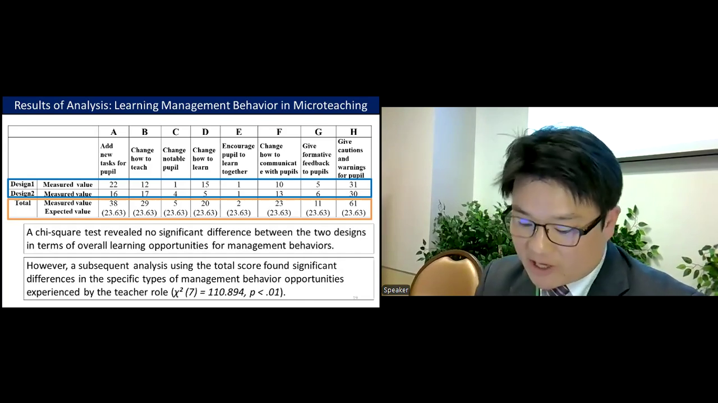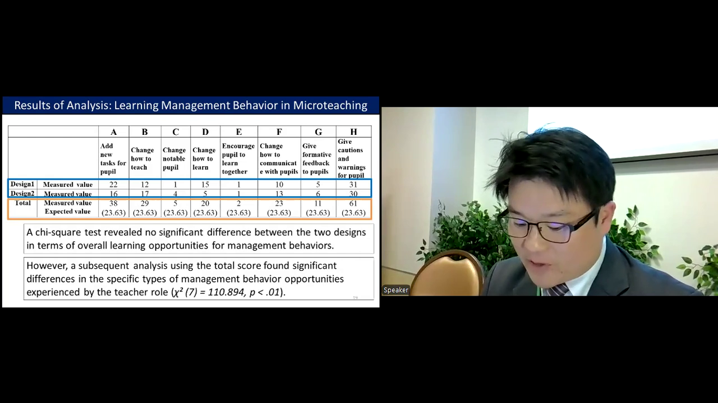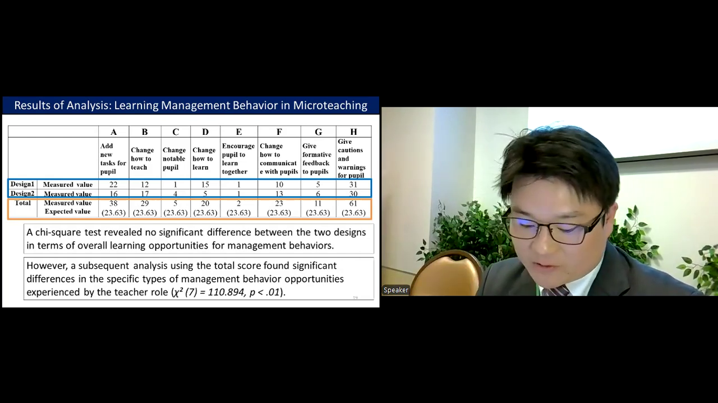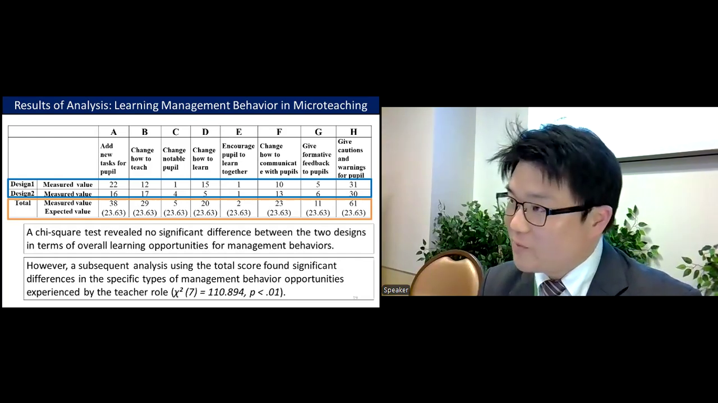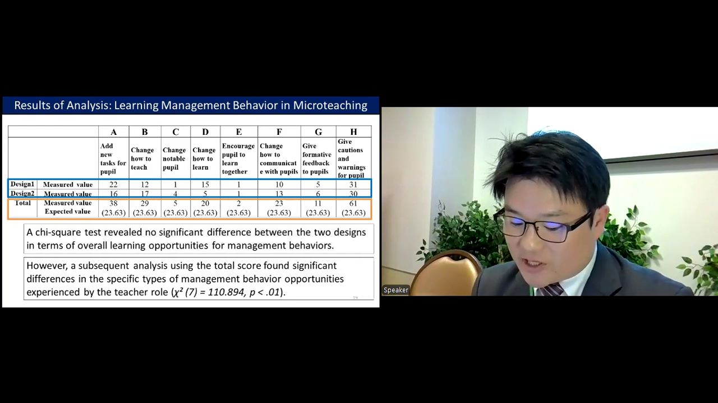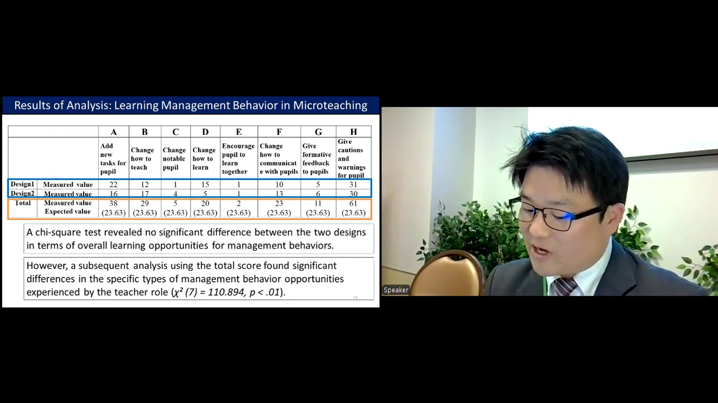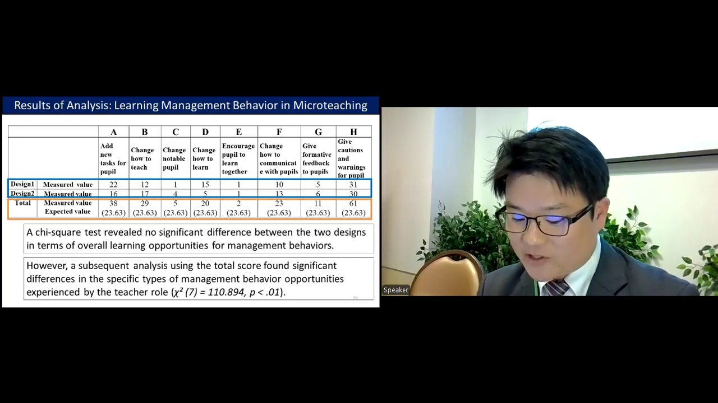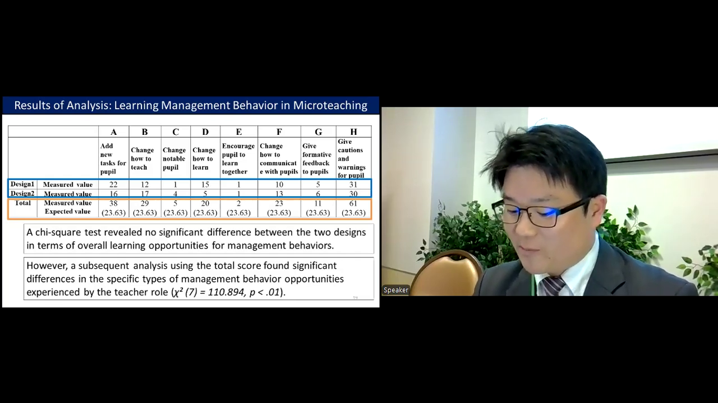But no significant difference was revealed between the two designs in terms of the overall learning opportunity for management behaviors. However, subsequent analysis using the total score found significant differences in the specific types of management behavior opportunities experienced by the teacher role.